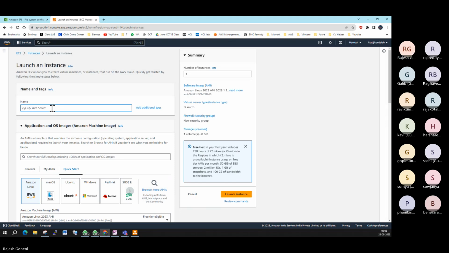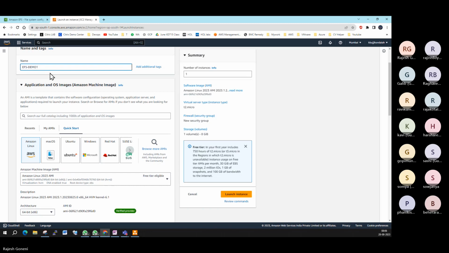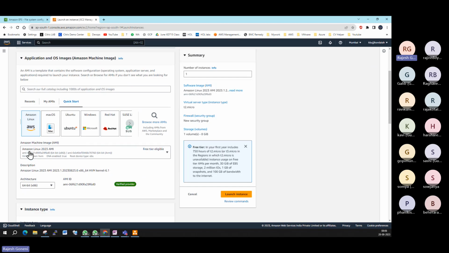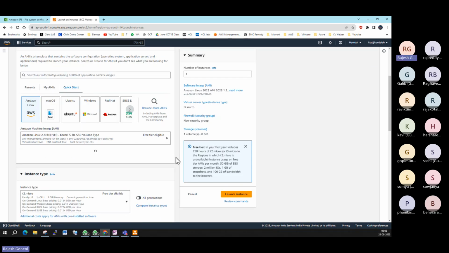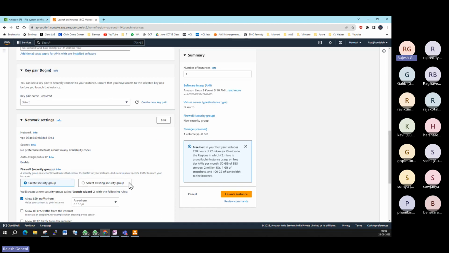I'm giving the name EFS demo 1. Now I will take Amazon Linux. When I select the free tier, Amazon Linux 2 is available. I'm selecting this T2 Micro, the free tier one, and I'm going to create a key pair.